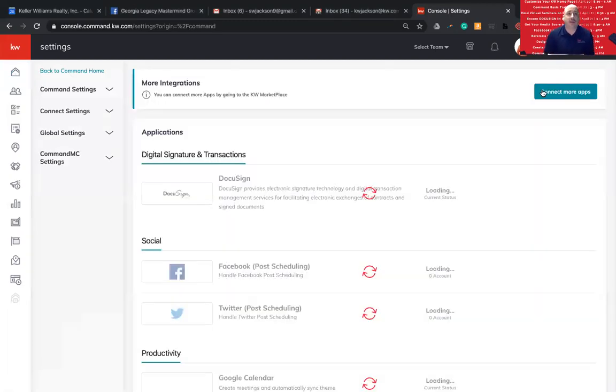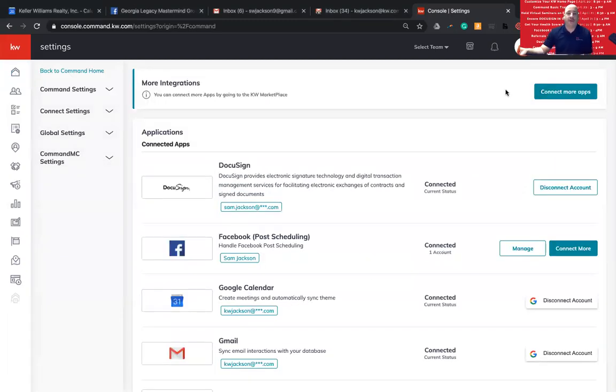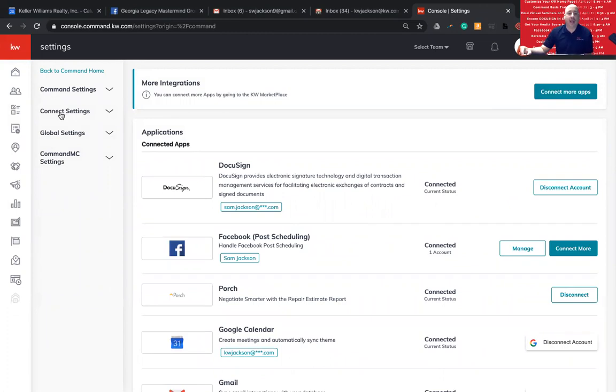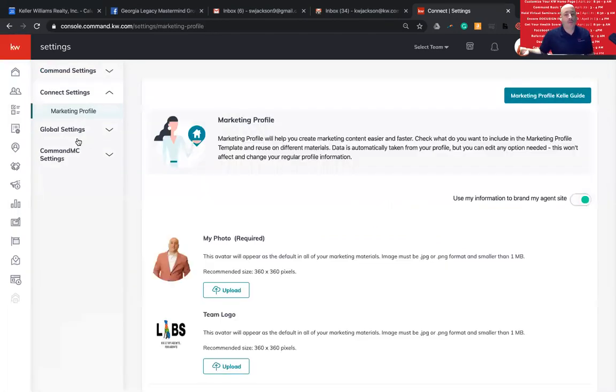And this is where it gets a little bit goofy. Your marketing profile is actually on the left-hand side, hidden underneath this bucket that says Connect Settings. So you just want to click on Connect Settings, Marketing Profile, and then update all of your information here.